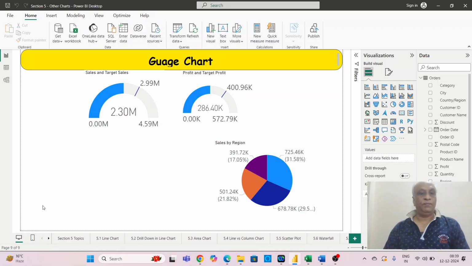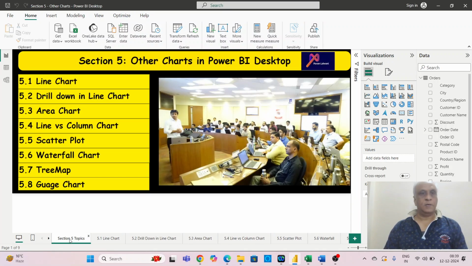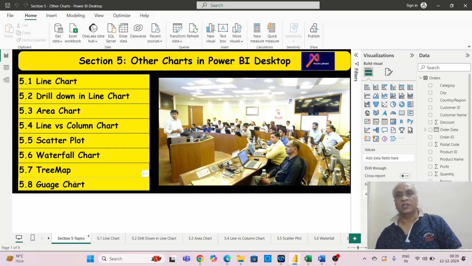For today's lab, the target is creating a line chart, drill down line chart, area chart, waterfall chart, and gauge chart. As well, you can explore other charts also from the visualization tool.